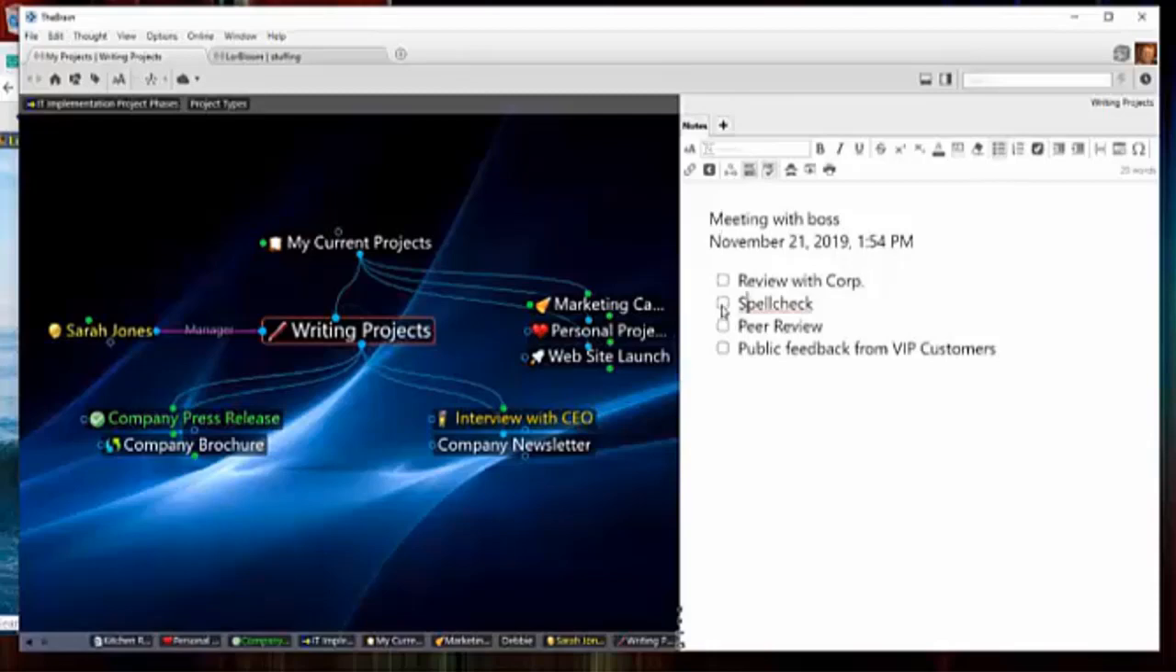But I've already done the spell check. I just got that spell check done. I'm going to simply check it off the list. And I'm even going to timestamp that as well. So I know specifically when that task took place. I like to do that quite a bit.